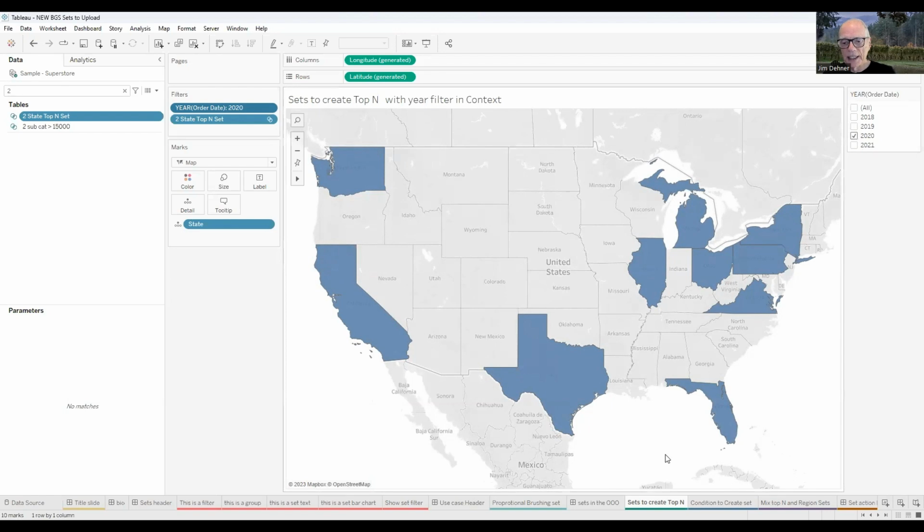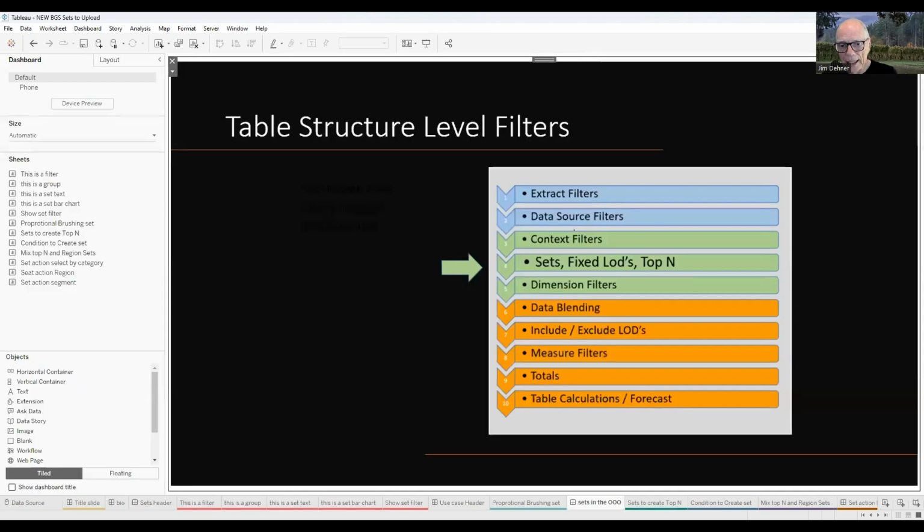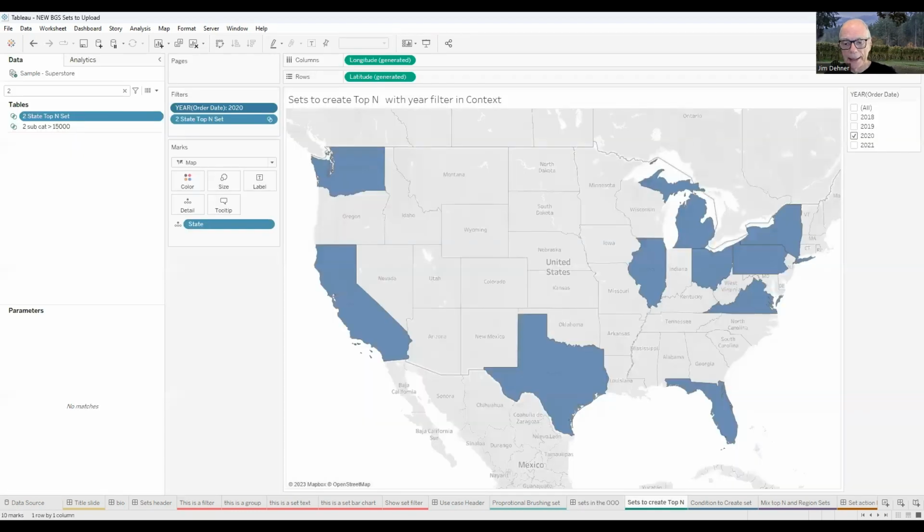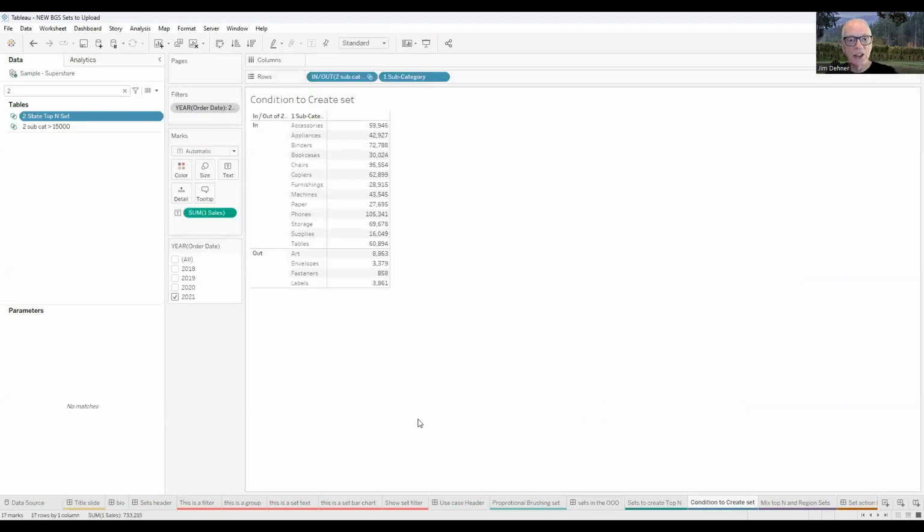But that's a function of when the filter is applied. If you're applying it as a dimension filter, a blue filter, it is applied after the set is created. If you're applying it in context, the filter is applied before the set is created, and it will affect the set itself. I want to go on and take a look at using a condition to determine what the set is.